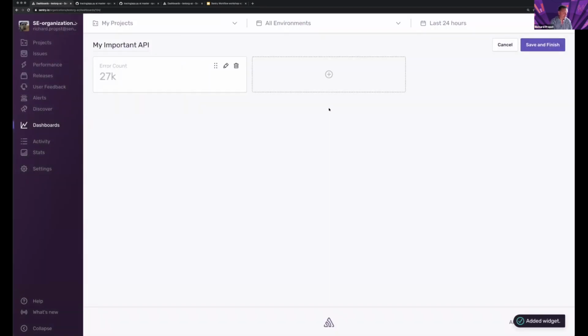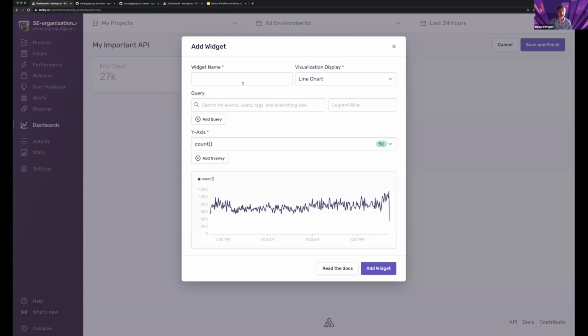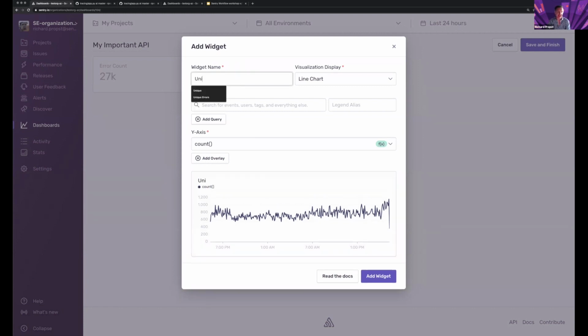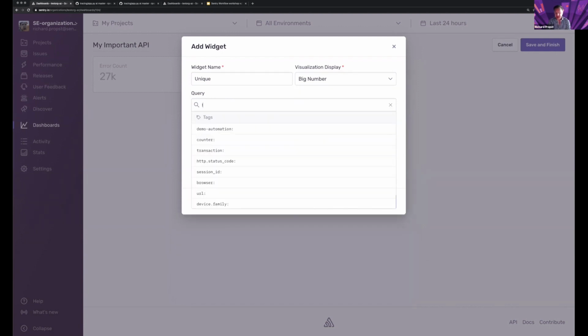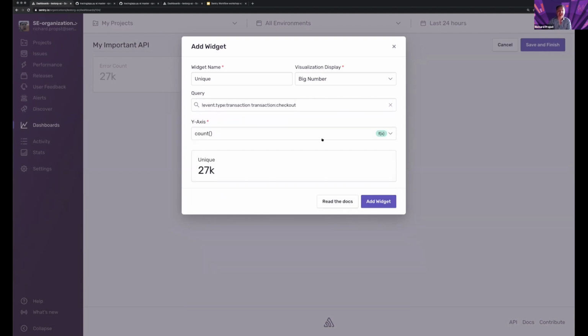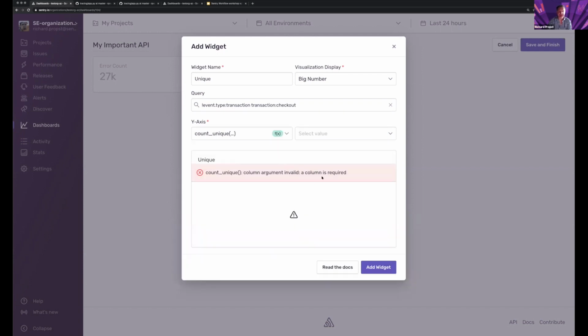Okay, cool. So what about that? That's the total number of errors. What about the unique number of issues that are out there? So let's go into unique. Big number. We want that same event.type. I've got to copy this. Transaction contains checkout. Just focus on that one. So now I can see what the unique number is within this. Oh yeah, I need to use unique error.